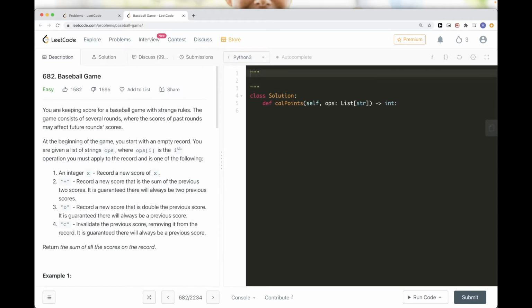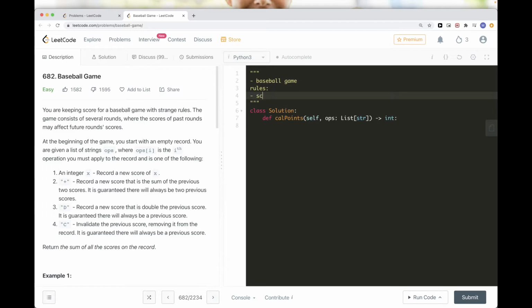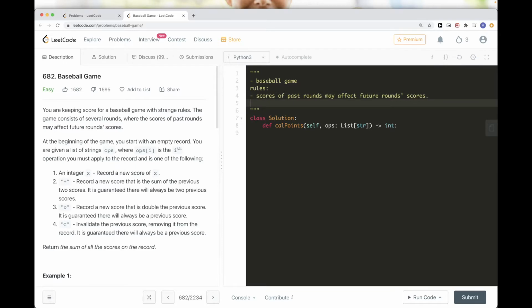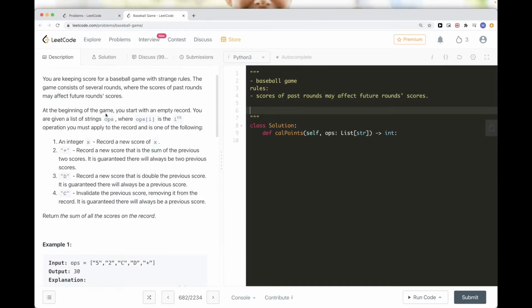Let's see. So we have a baseball game here, and basically we have some rules. Scores of past rounds affect future rounds. In what way though? At the beginning of the game, you start with an empty record. You are given a list of strings ops where ops[i] is the ith operation you must apply to the record and is one of the following.